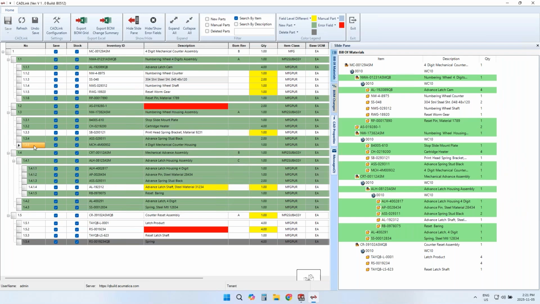So when I'm running CADLink, I don't have to think about which parts are new or which parts have changed before I run CADLink. All I need to do is run CADLink on my bill of material that I've made changes to, and CADLink will tell me exactly what's different, and then go ahead and make those changes for me in the system, syncing everything on either side.